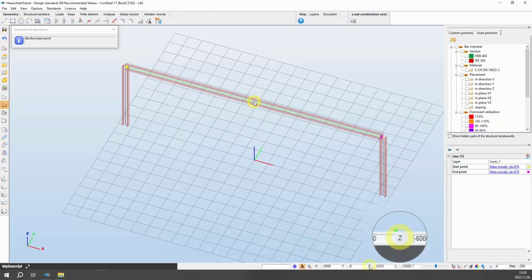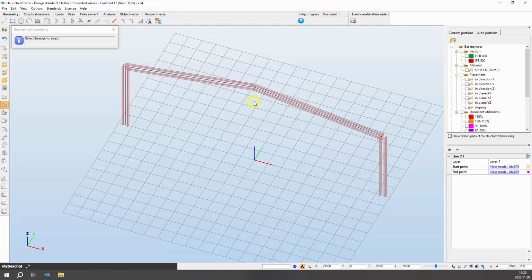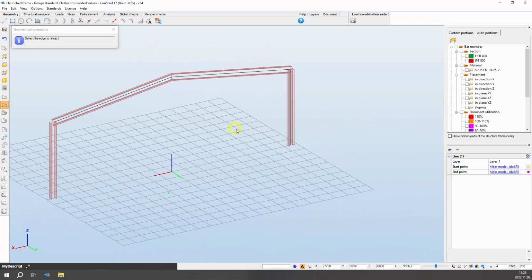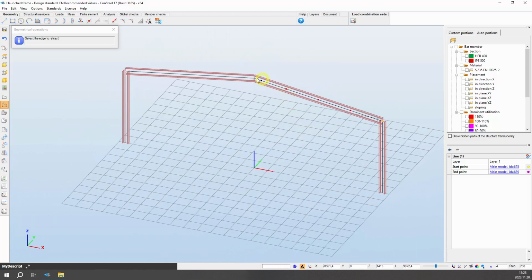We can use the hotkey for the Z-axis for this, so just press Z on your keyboard, don't move your mouse, and type the 1500 value in to achieve the desired roof height. Let's now create haunches, each spanning 3000 millimeters.